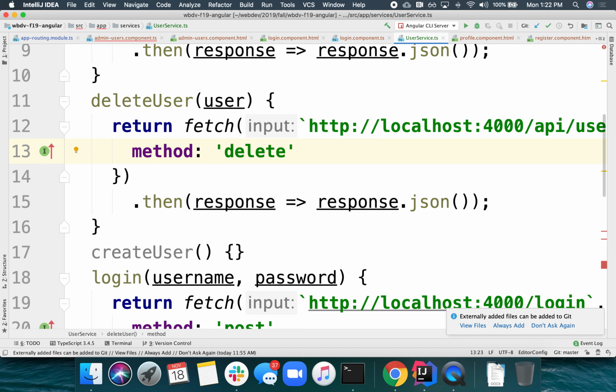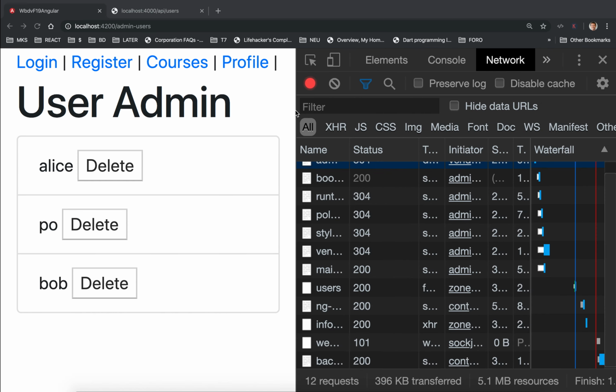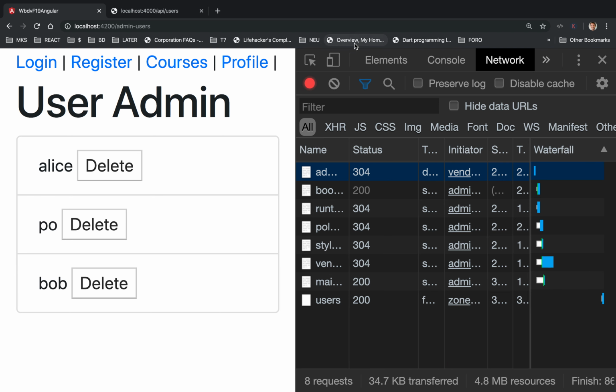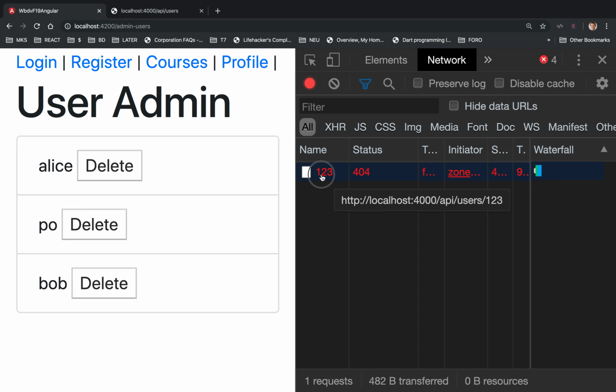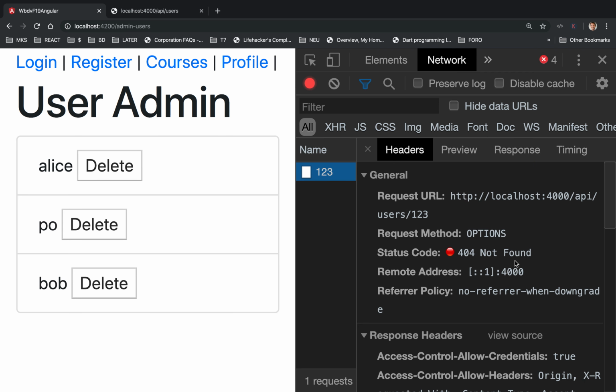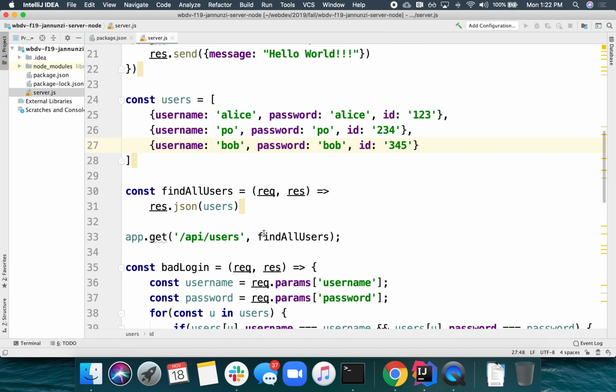Okay. Once we do that and we restart the server, the client, and when we render it, there's our delete. And notice that when we click on delete, it complains. It says, yes, I sent the delete correctly, but there's nothing mapped there. It's just 404. That's because on the server we never defined how to handle a delete. So let's head over to the server so we can configure that.